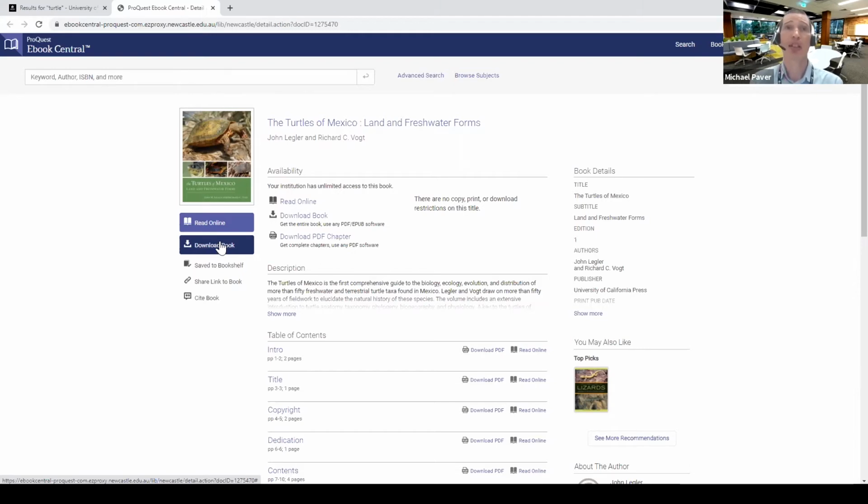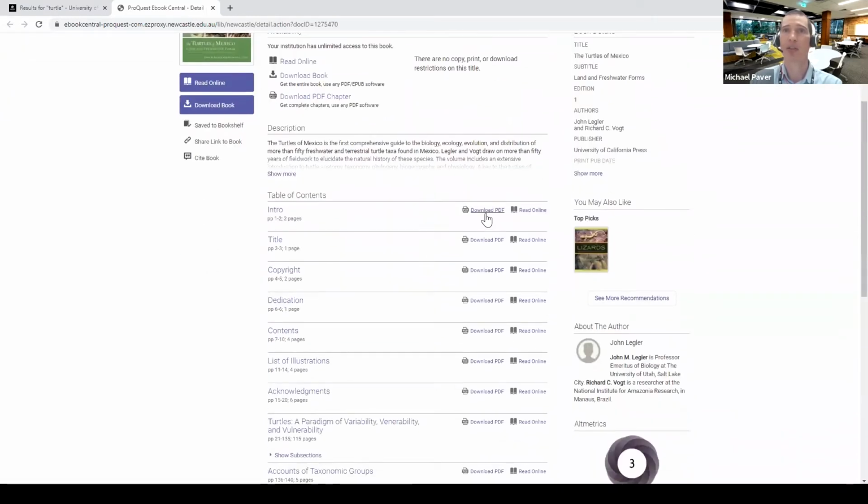The third option is just to download a section. So download a chapter, and you can see here we have the download PDF chapter option, and down at the table of contents, you can select a chapter to download.